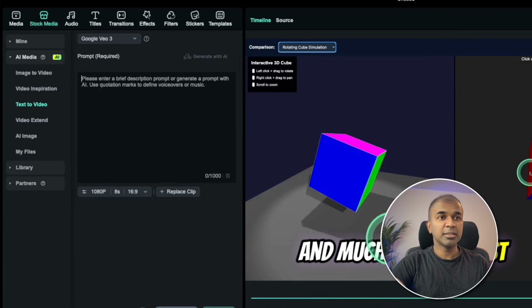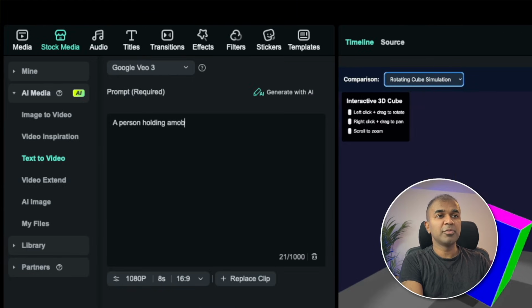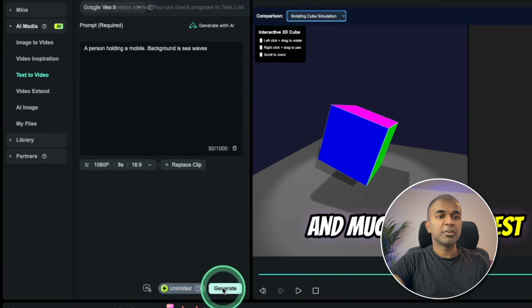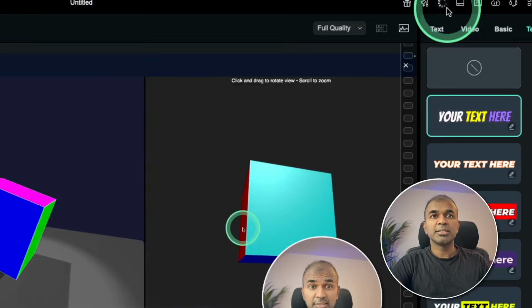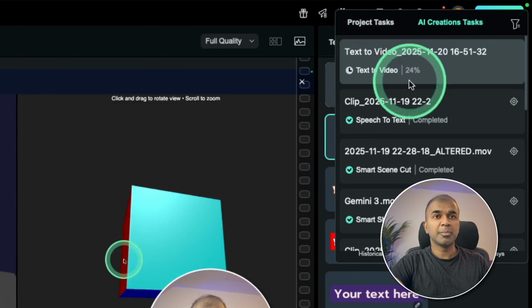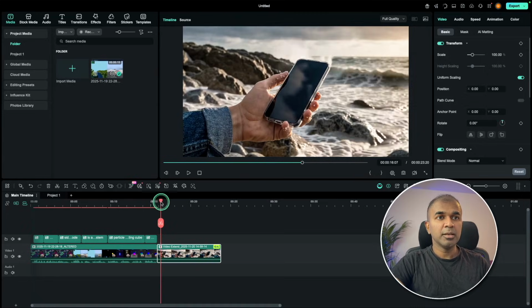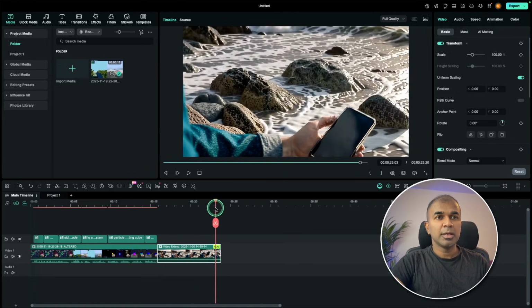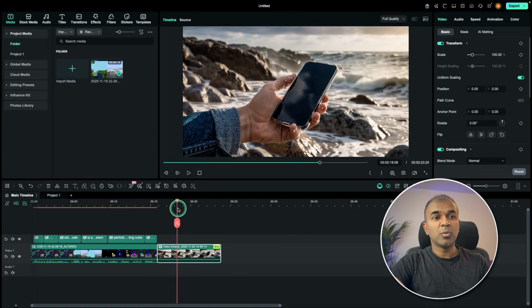I'm going to enter a person holding a mobile phone. Background is sea waves. And I can click generate to generate the video. You can see the progress at the top of your window. Currently it's 25% completed. So I got the video here, and you can see the mobile phone. It's completely AI generated. But now I can extend this further.